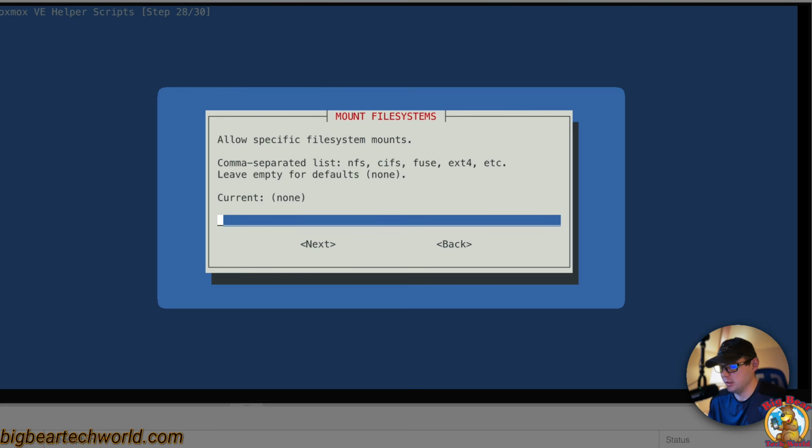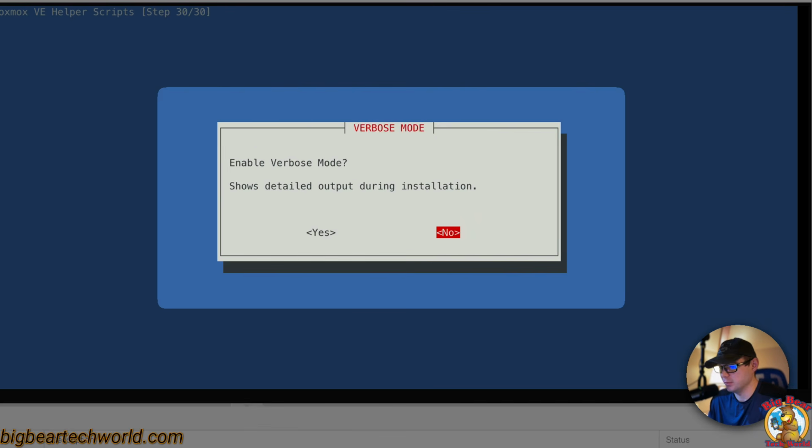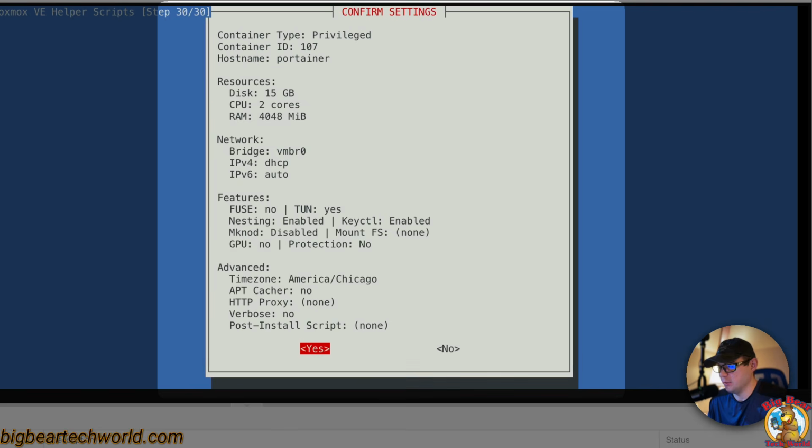So I'm going to say go with the default. The absolute path, I'm going to say the default. And you can enable a verbose mode to where it'll show even more information when it's installing. You can say yes. I'm going to just say no.